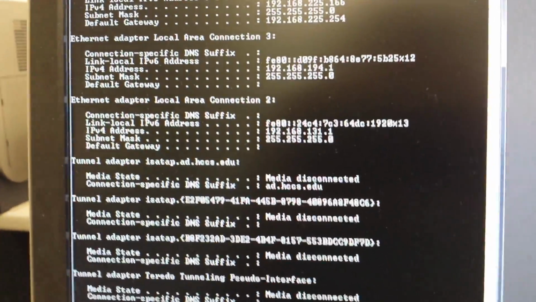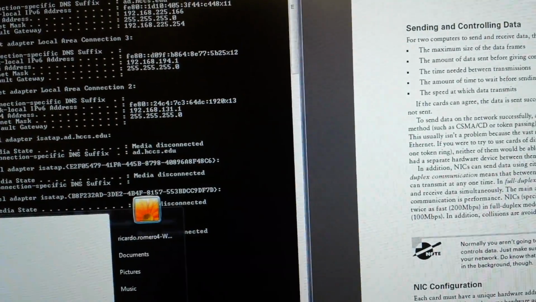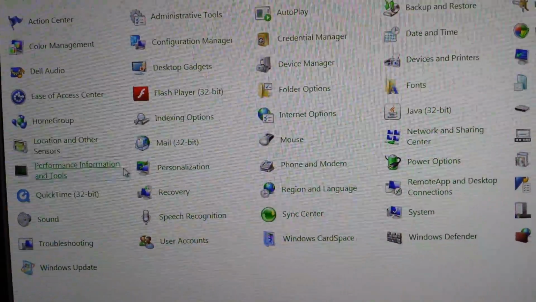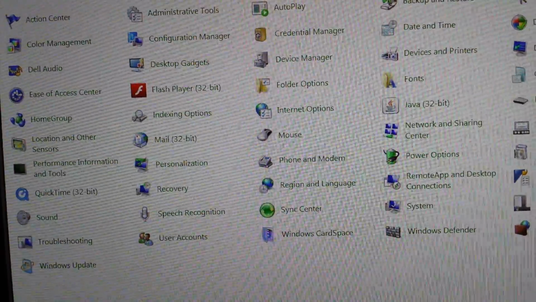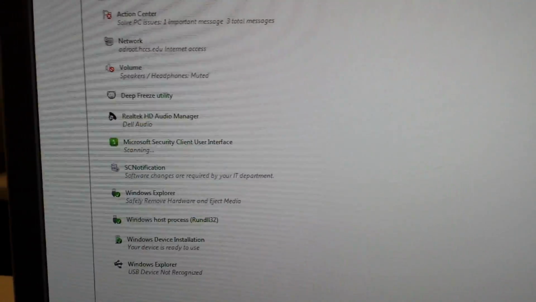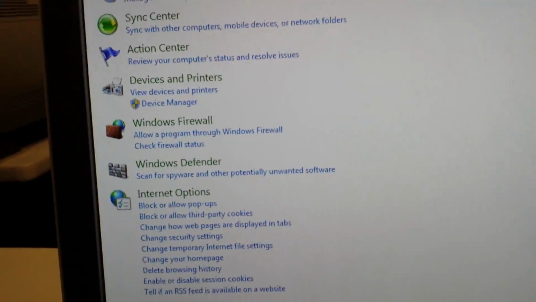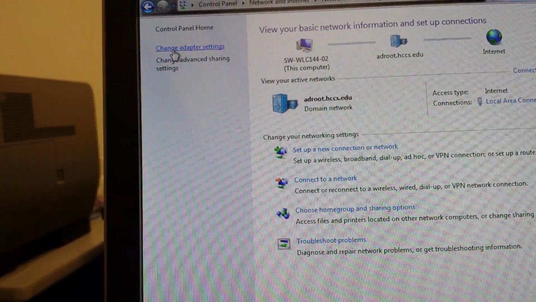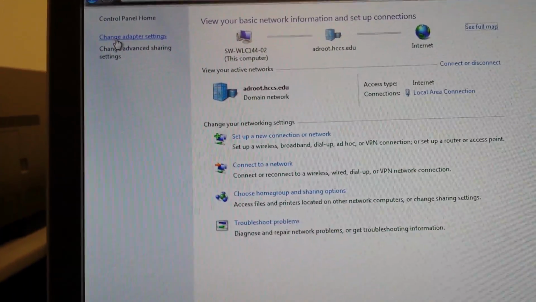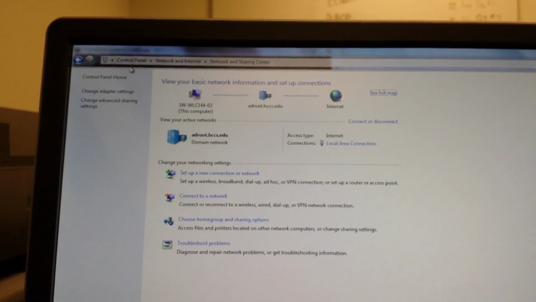You've got to go in. You have to be administrator to do that. You go into your Control Panel. Once you get in the Control Panel, go into your Network and Sharing Center. Once you get into the Network and Sharing Center, I want you to go to the left-hand side. It says Change adapter settings. Go into Change adapter settings. Now do a right click.